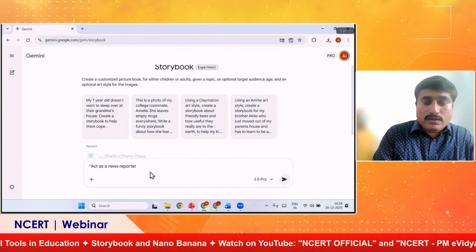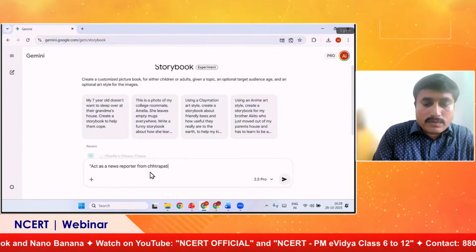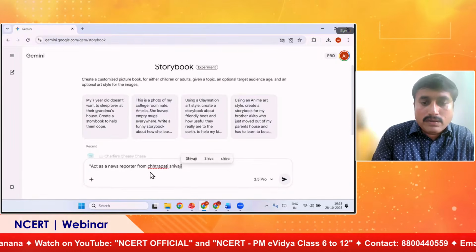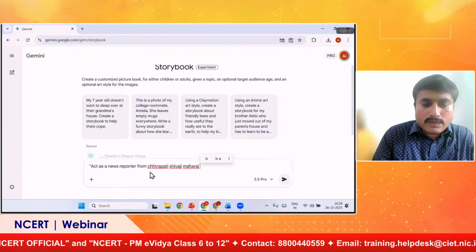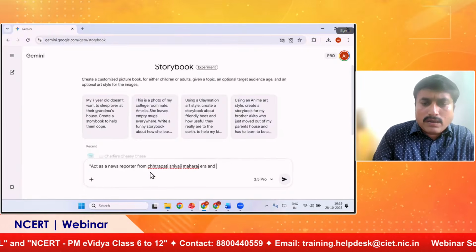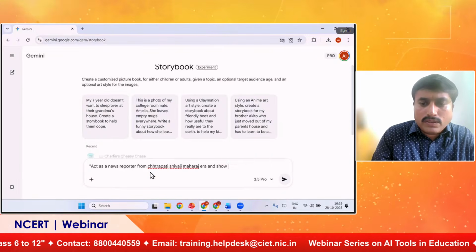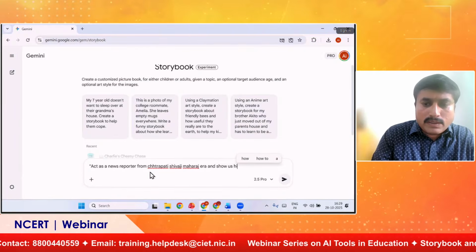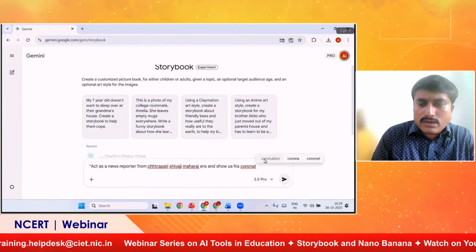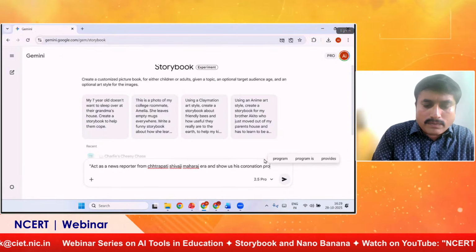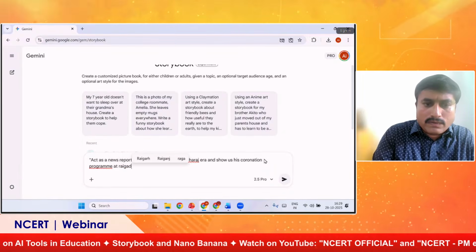Act as a news reporter from the Chhatrapati Shivaji Maharaj era, and for us its coronation at Palghar Fort.